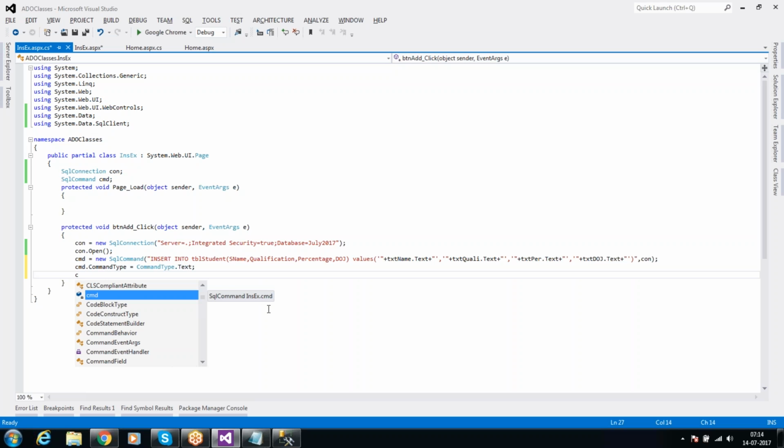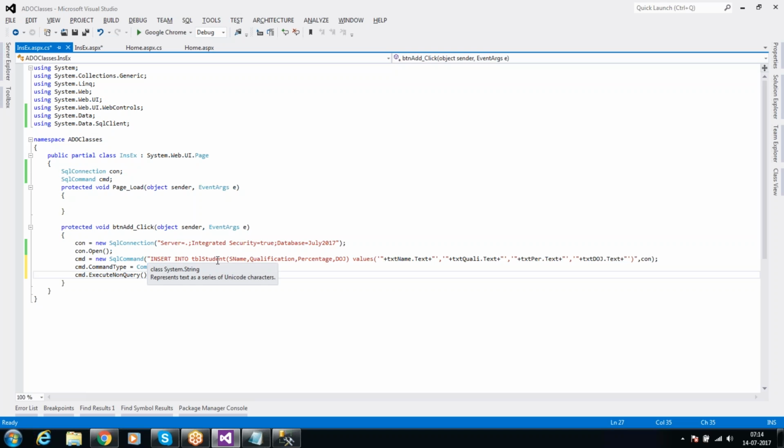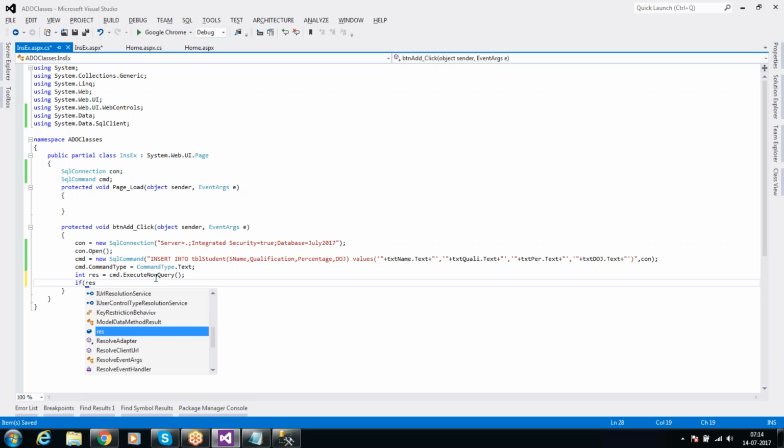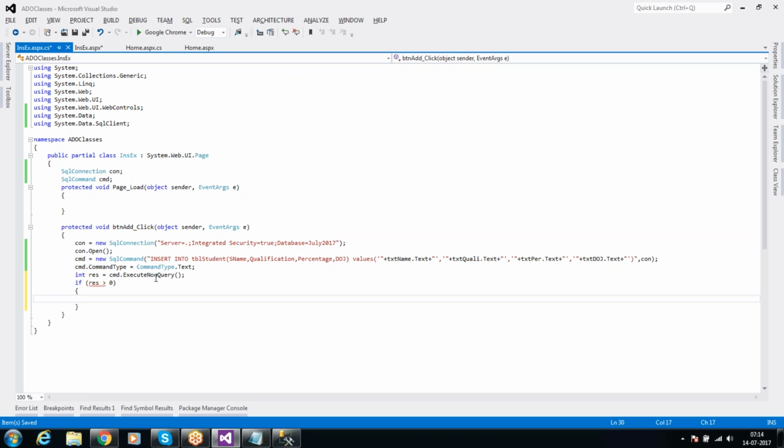So next we want to execute our query, right? cmd dot execute non-query. This is a non-action query, so for a non-action query we use execute non-query. It returns an integer value, which I will store in res. Here I would like to write a condition: if res is greater than 0, it means some rows are affected. If it is less than or equal to 0, nothing was inserted.